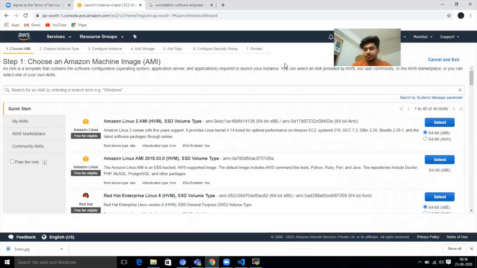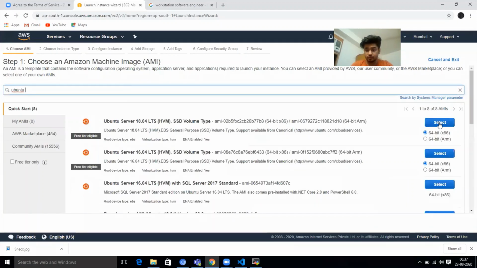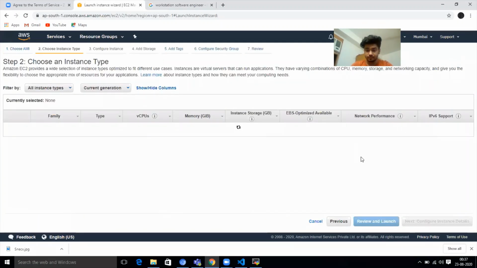In today's video, we are going to set up Confluent Kafka on an EC2 instance. So without wasting any time, let's launch our EC2 instance and configure Confluent. For that, I'm just going to use Ubuntu. Just simply search Ubuntu. I'm just going to use Ubuntu 18.04.